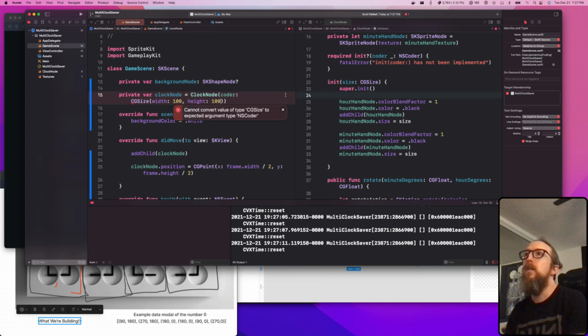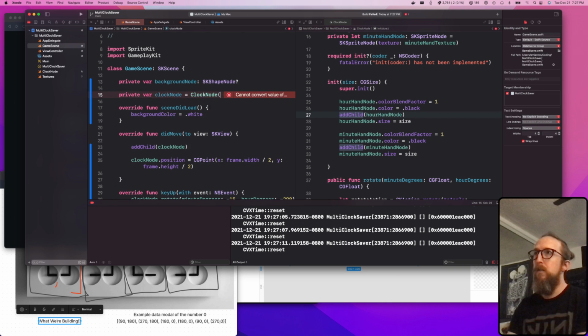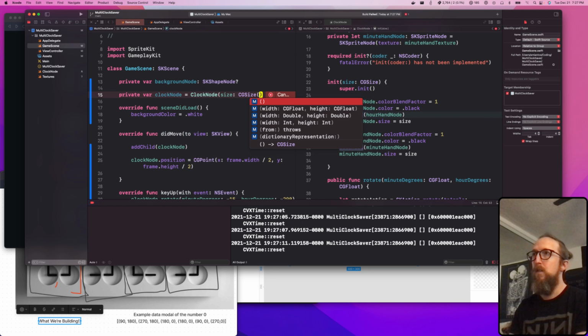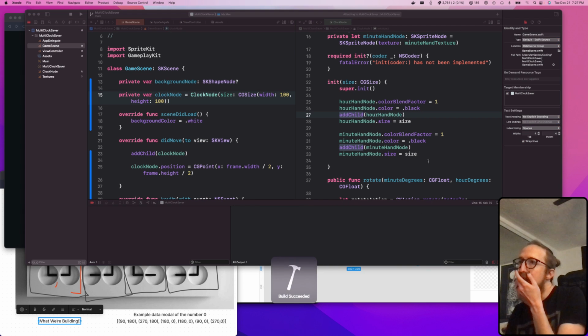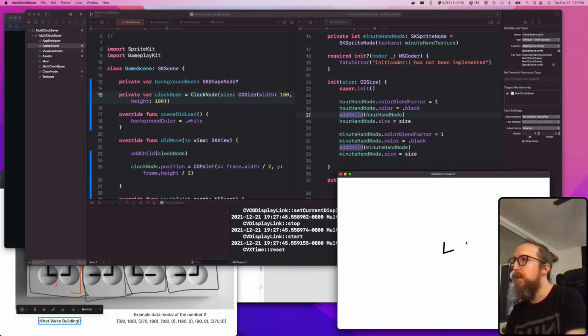Build failed. Xcode. That is not what we want. Clock node size. There we go. 100 by 100. Okay, we've got a smaller clock, and it still rotates.